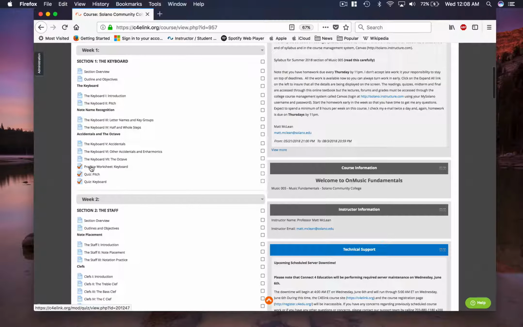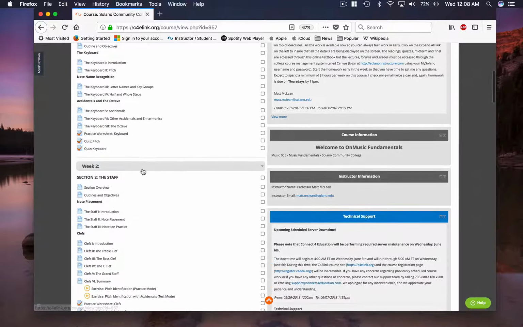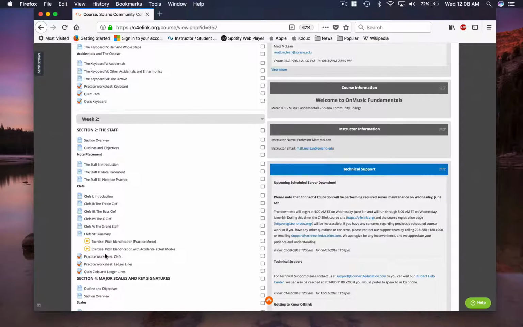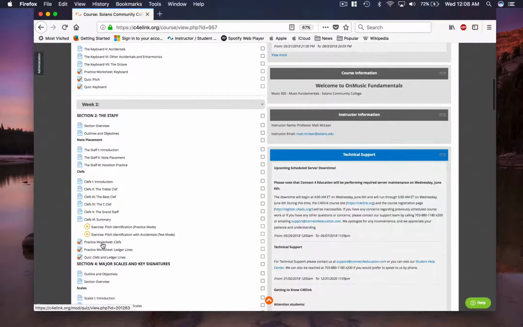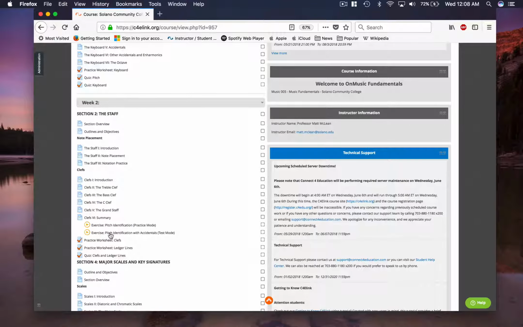There are links to every quiz and all of the practice work. So for this class, I have a lot of practice exercises. Anything that says practice or exercise, you won't be graded on it. You might see a grade, so it provides feedback so you know how you're doing. And a lot of these you can attempt multiple times.